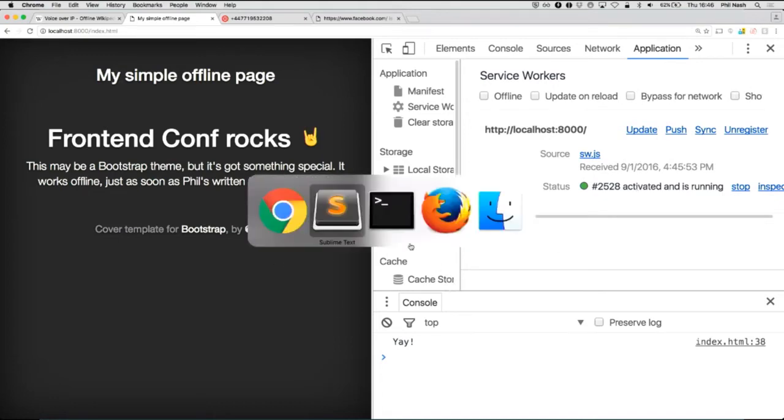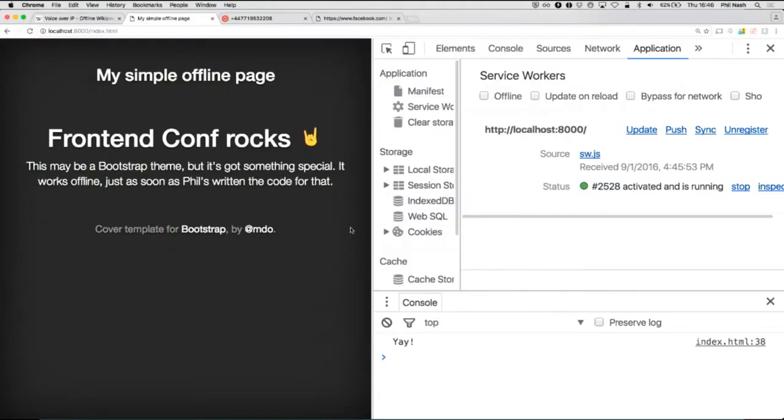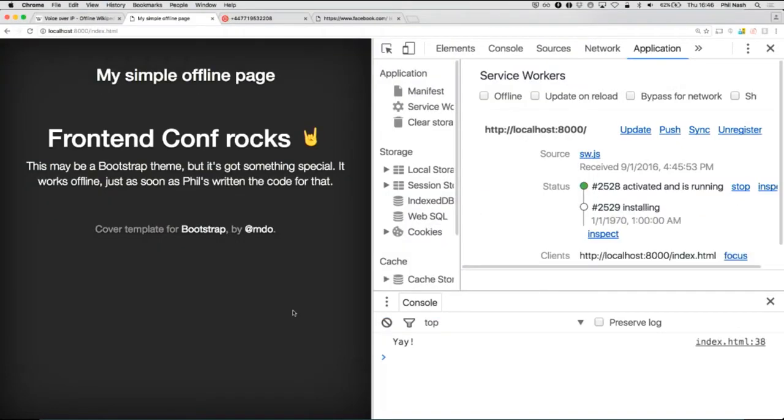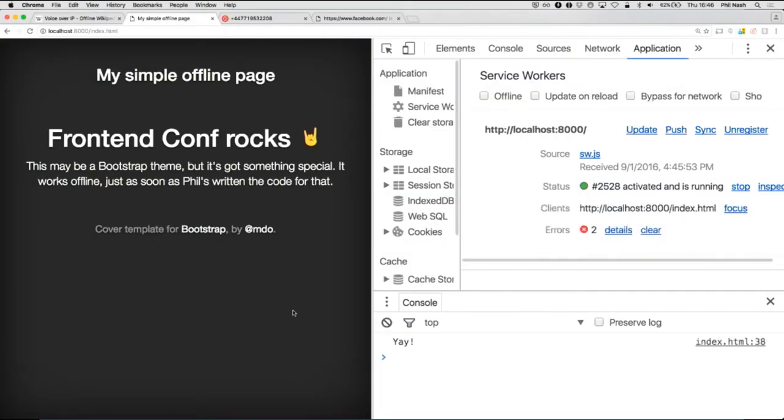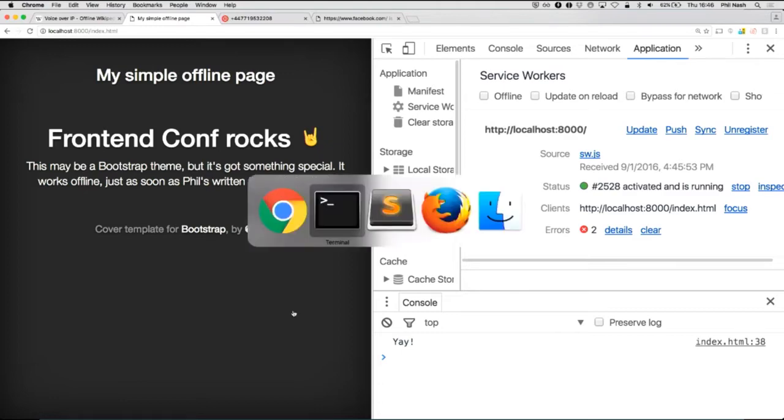But what this means is I can go ahead and kill that server and refresh the page. And I promise you I'm refreshing. We see yay in the bottom, and we got the installs, and the site still works. We are offline. And that is the simplest possible version of that. I'm pretty happy that worked all right.